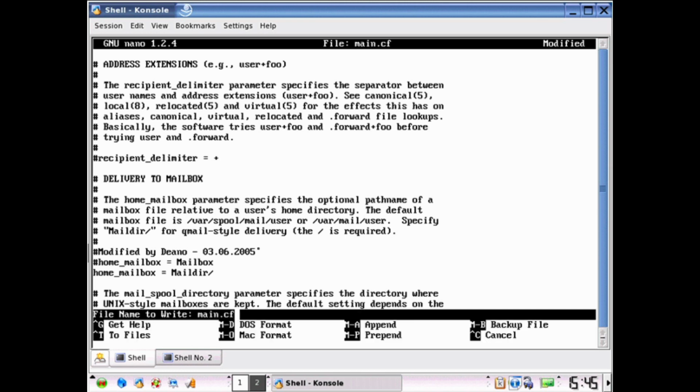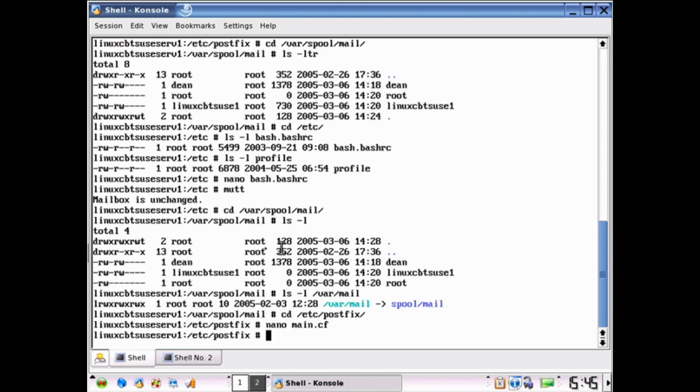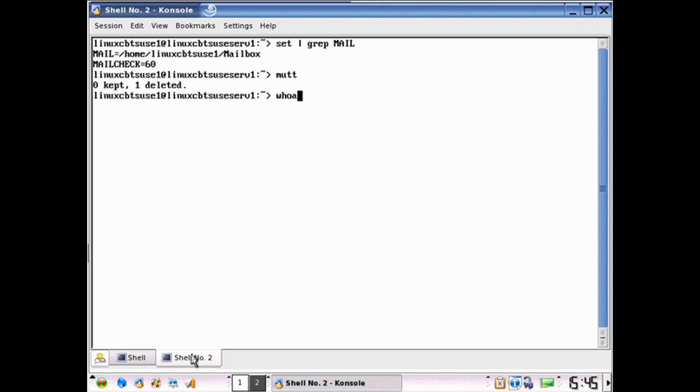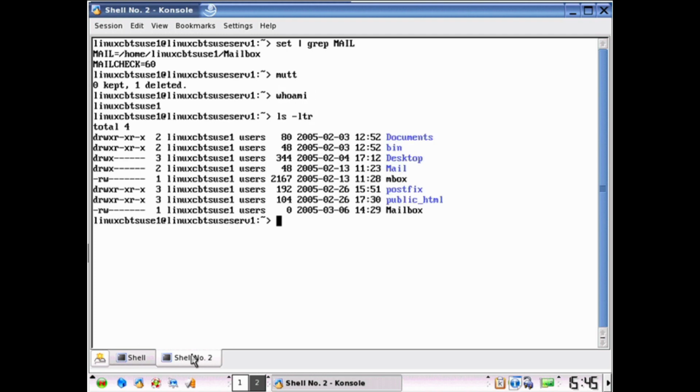Let's save the main.cf file, and in a separate window, shell number 2, where we're currently logged in as user linuxcbtsuse1, we'll run ls -ltr so that you can see the current directory structure. There's a file called mbox, which is where mutt by default will move messages to if you specify so when exiting mutt. There's the mailbox file where postfix delivers messages, and we've yet to see the subdirectory maildir because we haven't reloaded postfix and spooled any messages in.